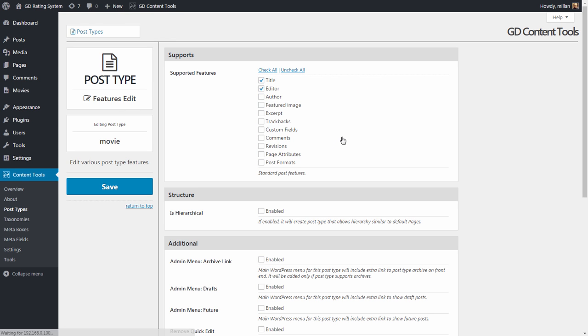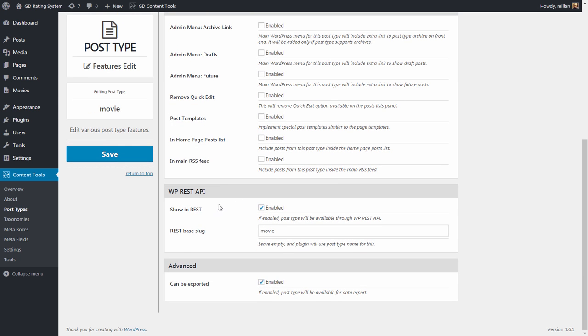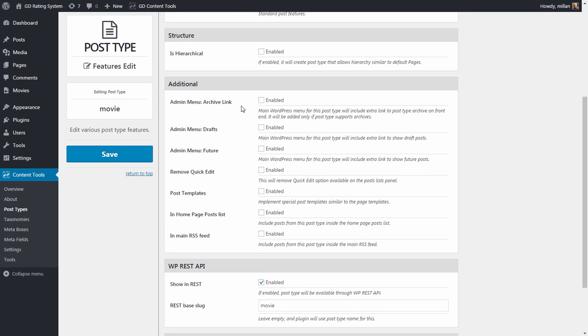Features includes basic WordPress features. They are listed here. So we can enable author, featured image, excerpt, comments, for instance, revisions. And you can change structure here. You have settings for REST API here, and export availability here. But we'll focus on additional features implemented by the plugin, and the first three will add additional items in the, in this case, movie menu.